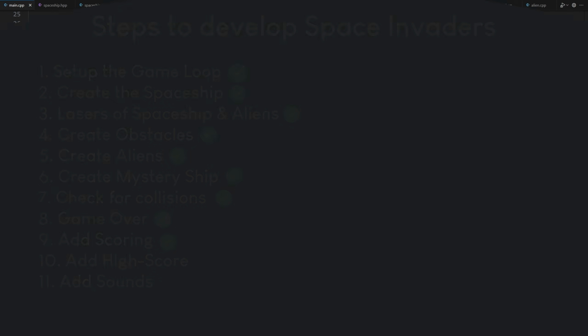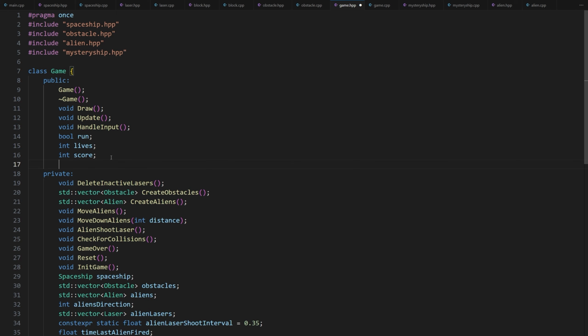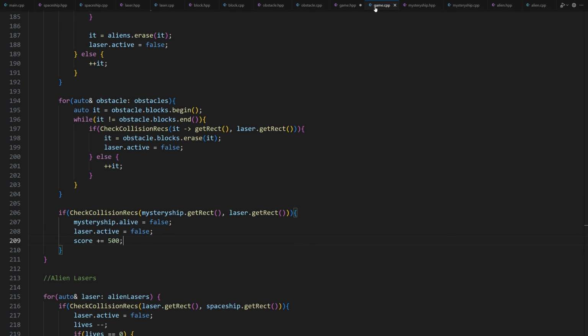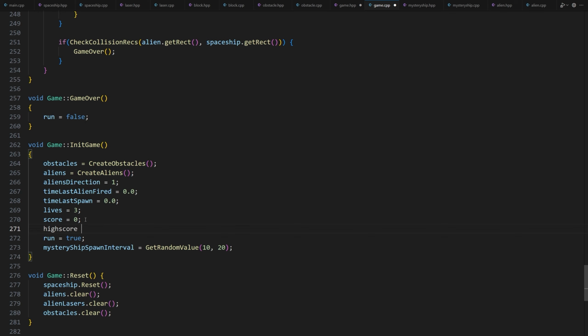Let's add a high score to the game. Again, let's go to the game class and add a new high score attribute to it. In the game.hpp file, we add a public high score attribute, int highscore. Now we go to the game.cpp file and we initialize this attribute inside the Init method. highscore = 0. Whenever we increase the score of the player, we need to check if it is a new high score. If it is, we need to copy the score value to the high score value.